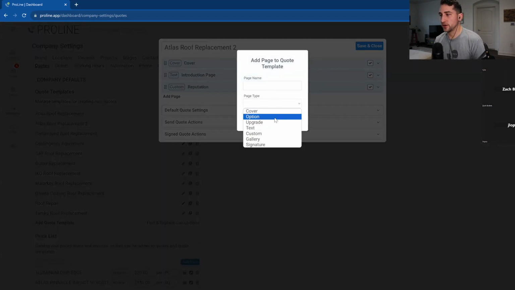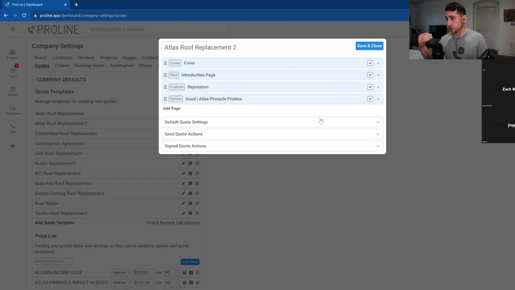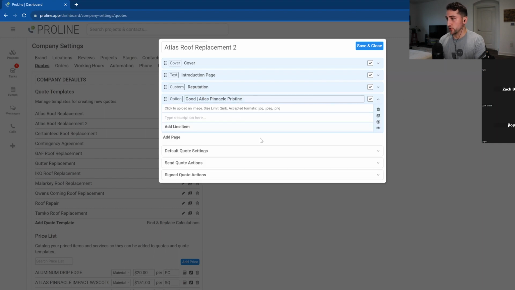Now moving on, let's go to the actual options. So we have that good, Atlas Pinnacle Pristine. And the way that I recommend building this out, if you do want to have a good, better, best style quote, is build out your good option first completely. Then we're going to go back and duplicate these options down and reuse them. That way you're not having to rebuild each one from scratch.